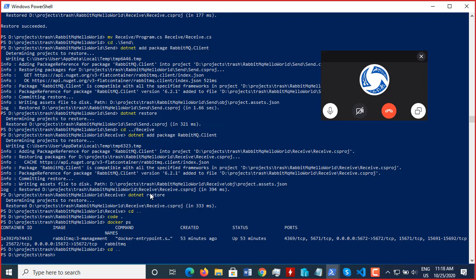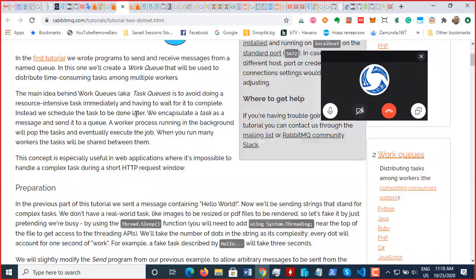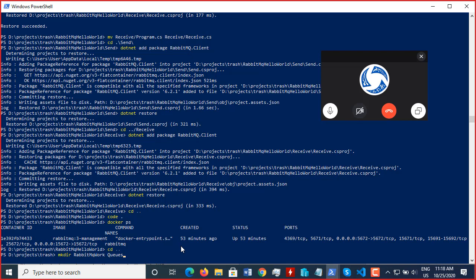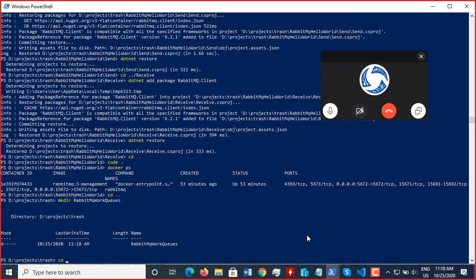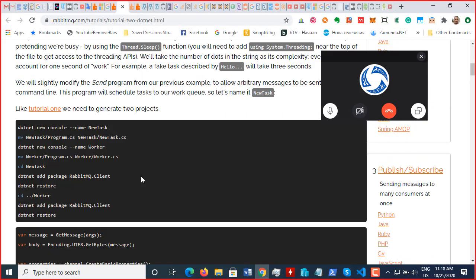So let me do mkdir RabbitMQ, but it's gonna be called, how shall we call this? Actually, WorkQueues. Okay, so this is how I'm gonna call this project, WorkQueues. I'm gonna switch to this folder. Now I'm ready. Let me see if they have instructions for, oh, here you go, they again have it.